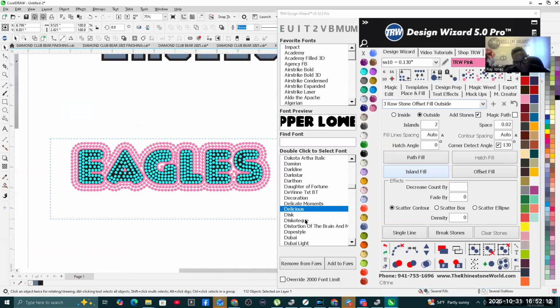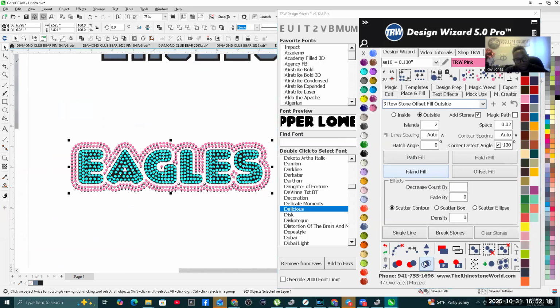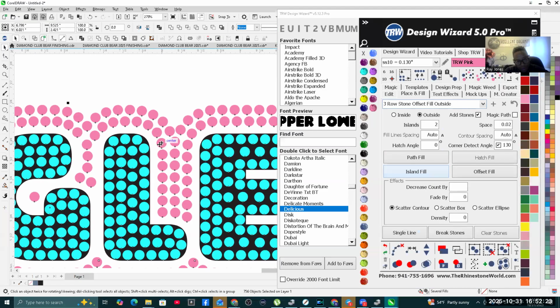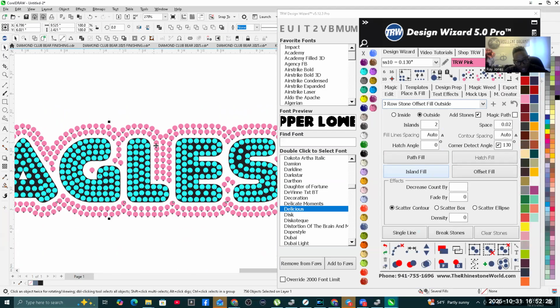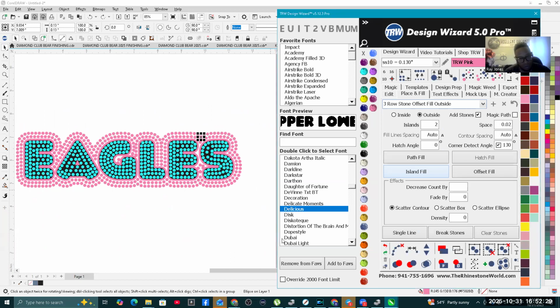Let's highlight it. Let's clear the path, merge overlapping stones. Alright, and it even removed that one in the inside. So let's go back one.